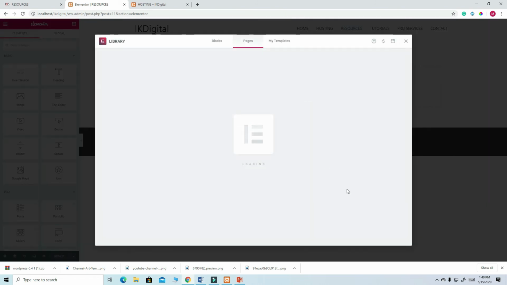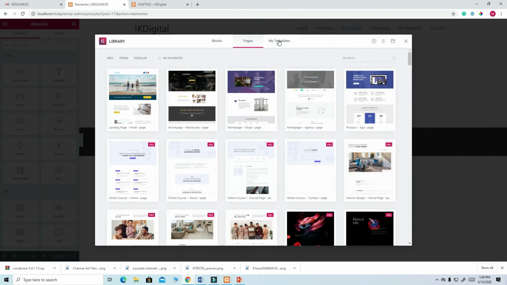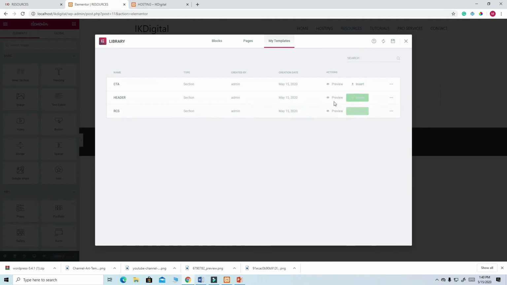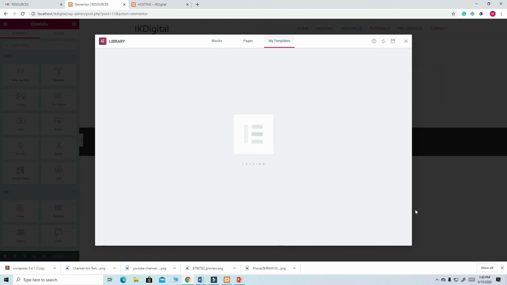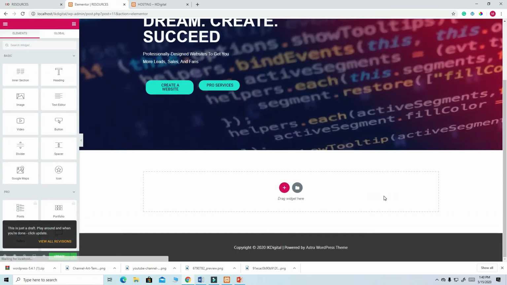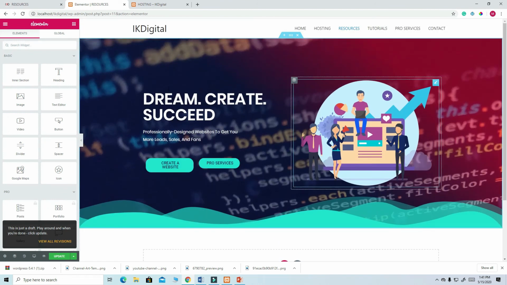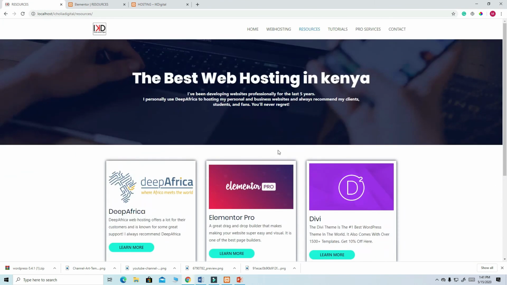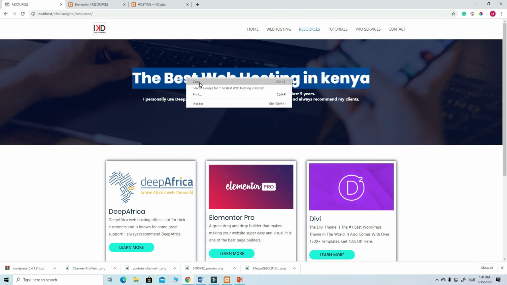Alright, so we will click on this one, my template. So we insert the header. Now this is our header. Let it propagate first. This is our header. So if you see here on this one, it says what? Best hosting in Kenya. The best hosting company in Kenya.